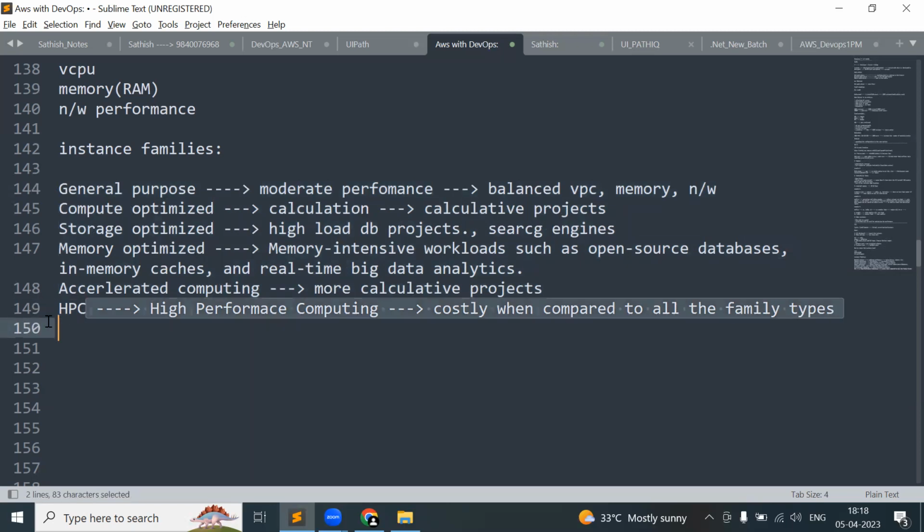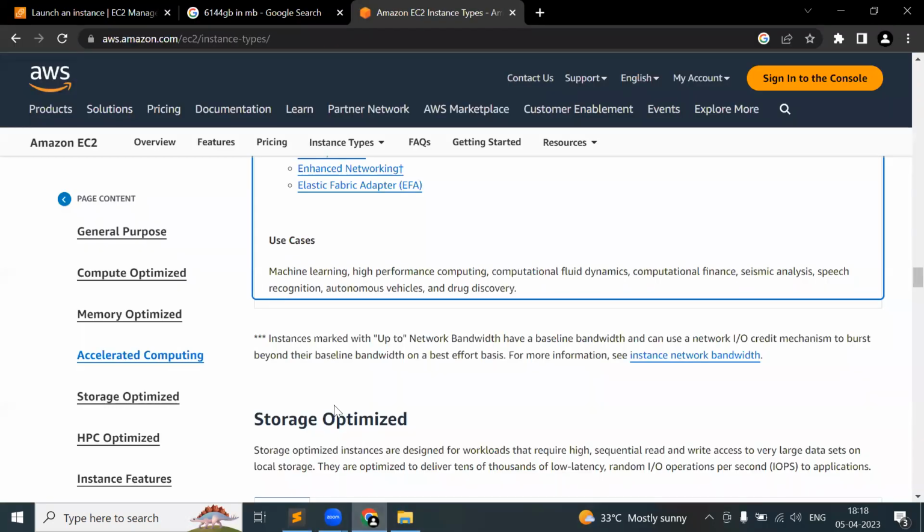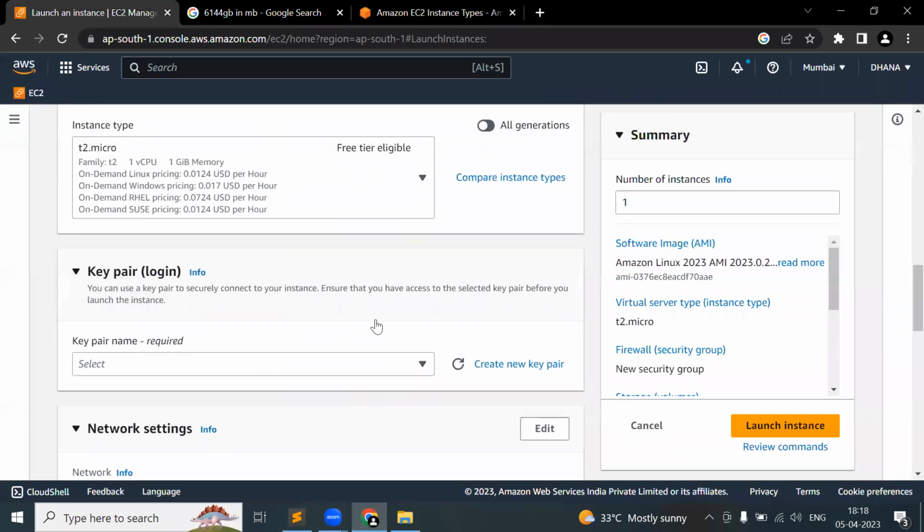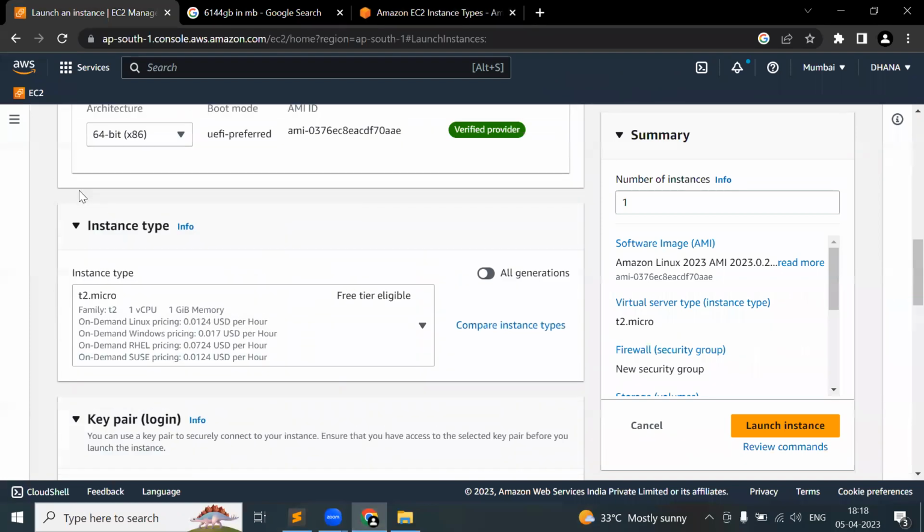Obviously, if our company or organization needs high performance, they definitely need to choose this HPC. Again, it is very much costly when compared to the previous options. So these are the family types available in your instance type.